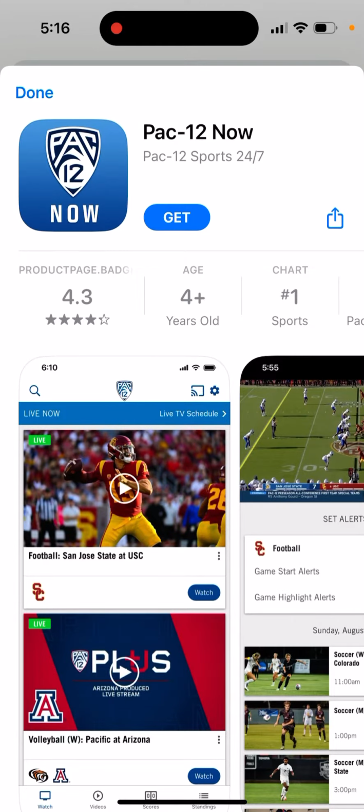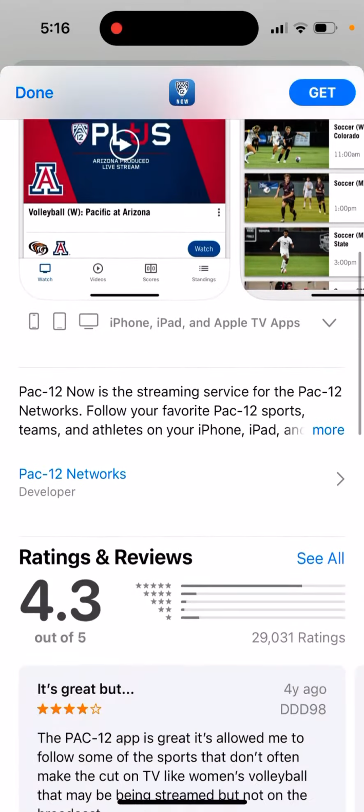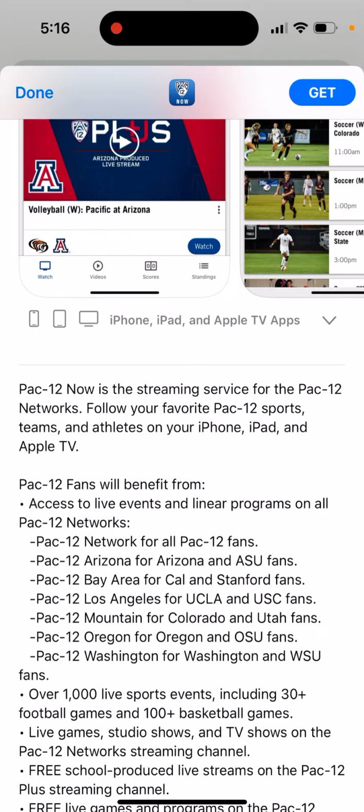So how to install the PAC-12 Now app? It's a streaming service for the PAC-12 networks. Follow your favorite PAC-12 sports teams and athletes on your iPhone, iPad, and Apple TV. And you can access these live events and linear programs on PAC-12 networks.